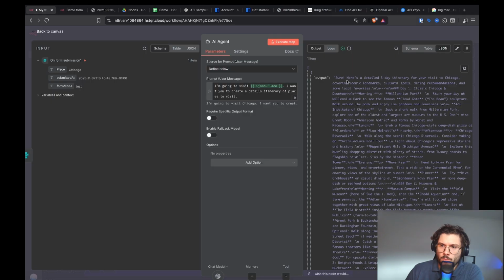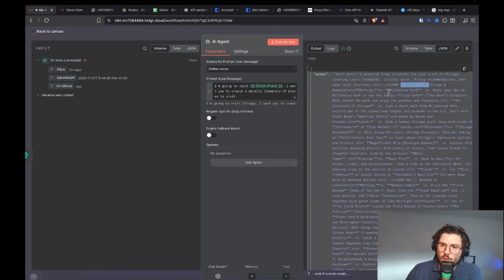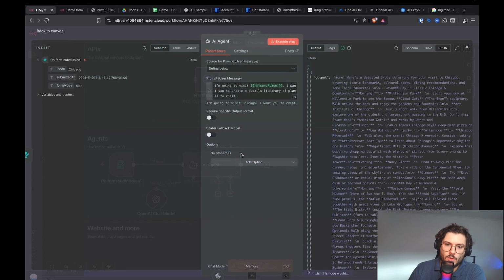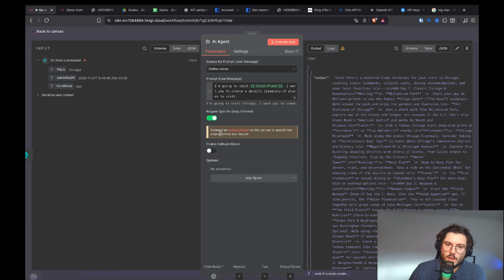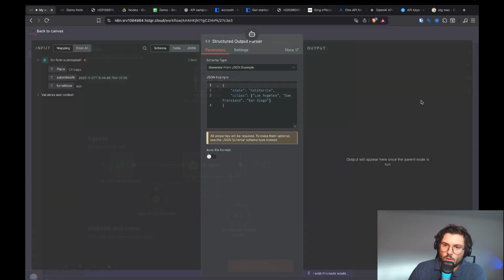We can see better here, and you can see it's giving us stops. Day 1, Chicago downtown morning, Millennium Park. So using this agent, you can really automate a lot of stuff. But one important thing to also know is how to use the output parser. For example, let's suppose we want to put this on Excel, but this is way too confusing. So let's click here where it says require specific output format, and it will show a message saying connect an output parser. So let's click this and click structured output parser, and you can see something like this.